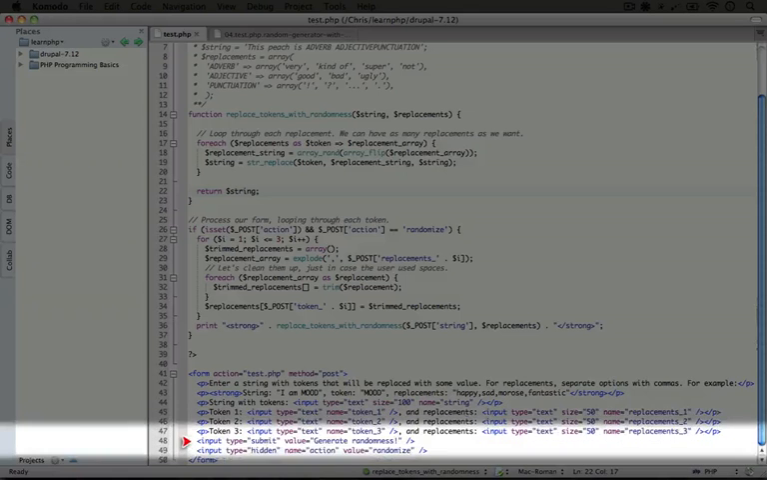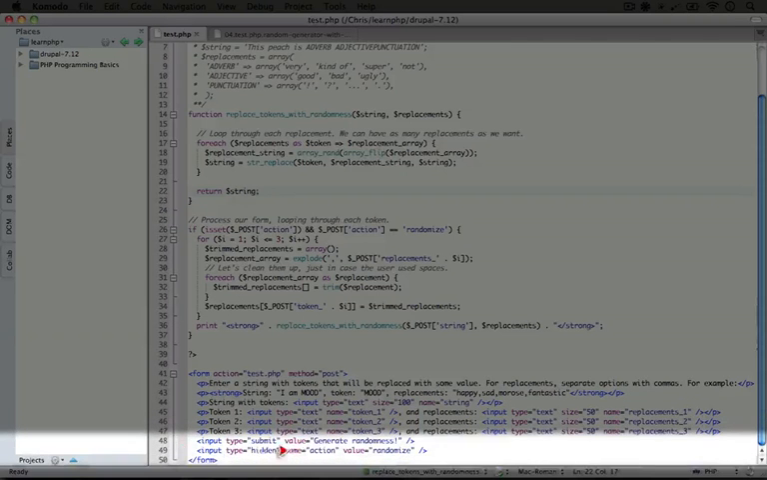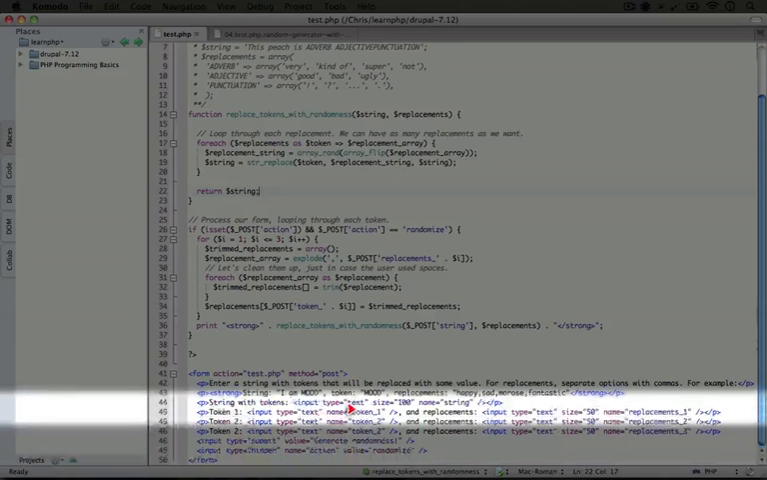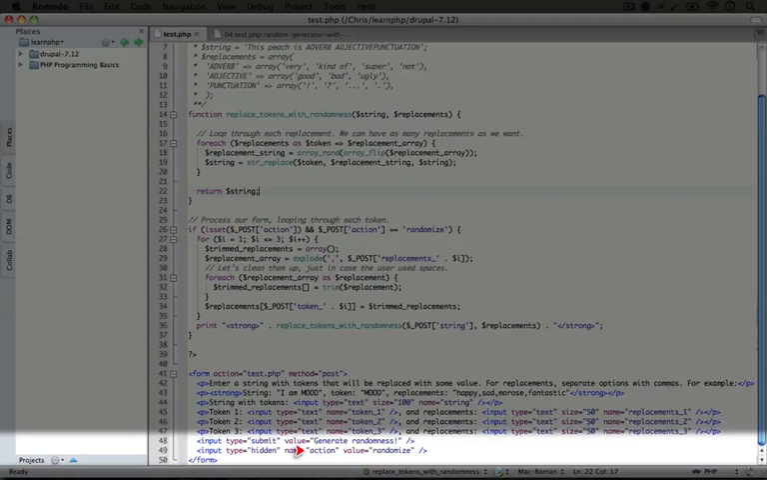So at the end of these tokens, we have a submit button that says generate randomness, and then we have an input with the name of action and the value of randomize. Now we used this in the previous video in order to delineate between multiple forms, but it can also be a good standard trigger for just submitting a single form. It's possible that in the future as we develop this form, we might change the name of these various inputs, so checking to see if any of those have values isn't necessarily going to be a trigger for PHP to know that the form has been submitted. So this action variable can still come in handy even though we only have one form on this page.